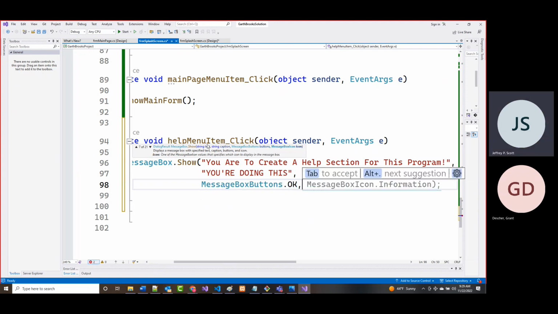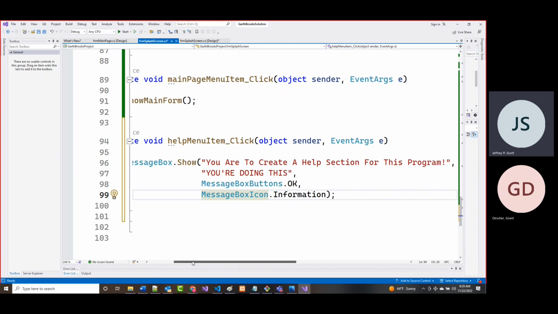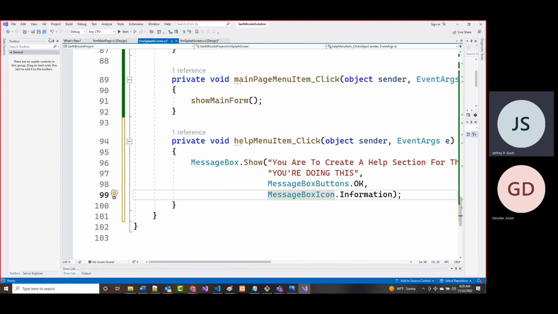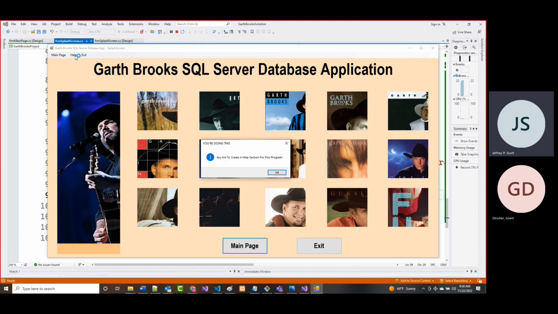And that's not an error. So yeah, information will work fine. All right. We don't even need a return on there, I don't think, but we'll find out right now. So I'm going to do a file save all and I'm going to run the program again. And well, let's click help. There you go. You are to create a help section for this program. Click OK and boom.